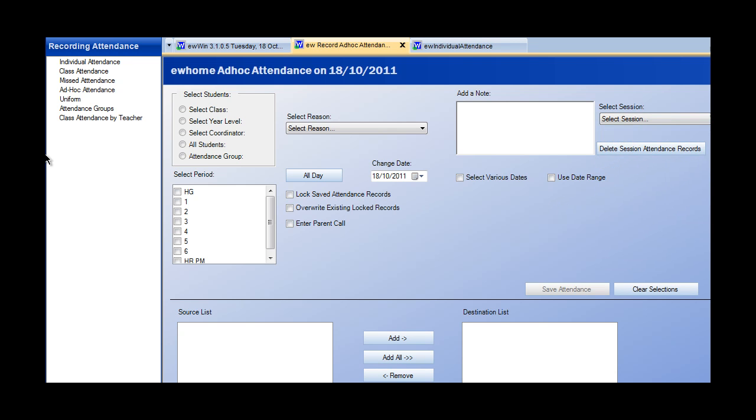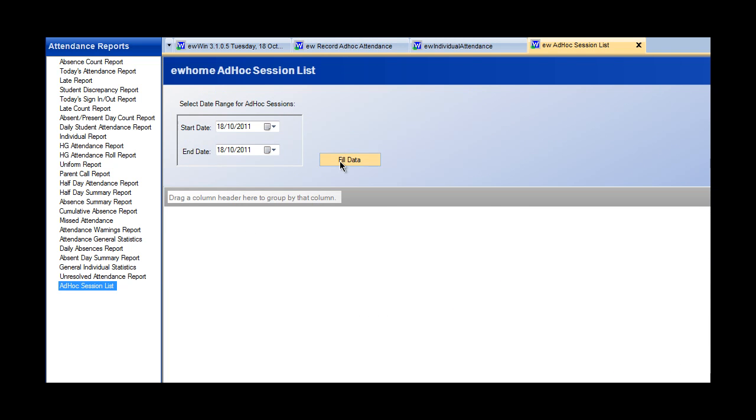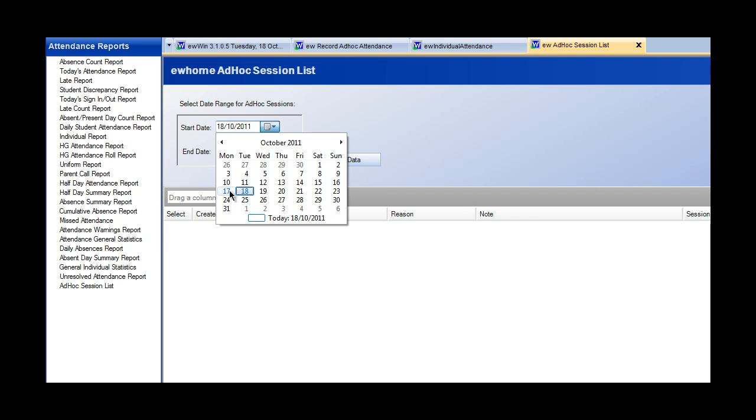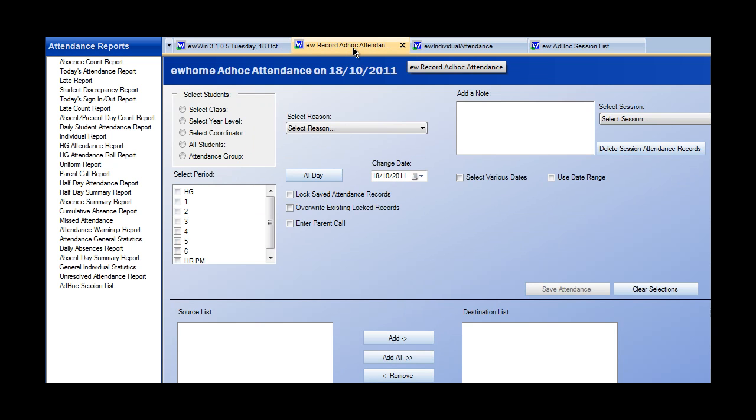We can also do the same thing through a form that's been created. And here we have a form called ad hoc session list. And if we were to fill data, and let's just select from the 17th to the 19th, we can see that at the moment we've got 2 there, and we can edit the actual session from here. So we have 2 particular mechanisms of doing that.